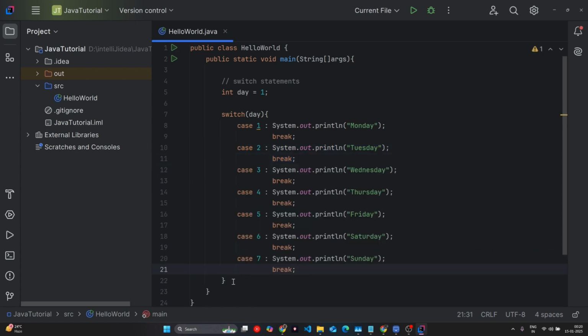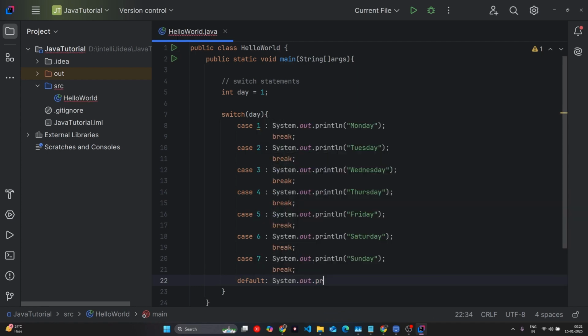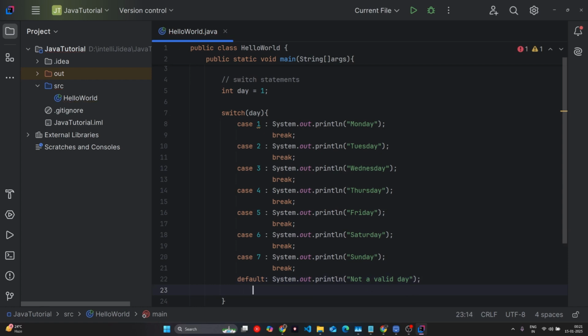As you can see here, I have written the cases for all the days in the week, starting from Monday to Sunday. Now, while writing switch cases where we define each of the cases, you can also define a default case, right? So default, which means if the given value of day doesn't align with all of these cases, simply execute this block of code. So where you can write System.out.println, not a valid day, right? And again, day.